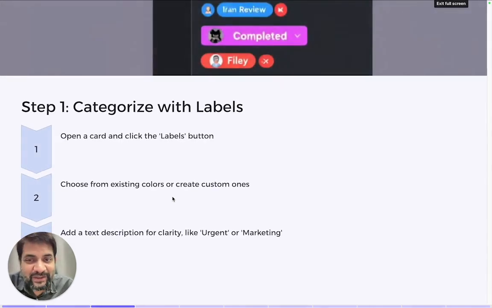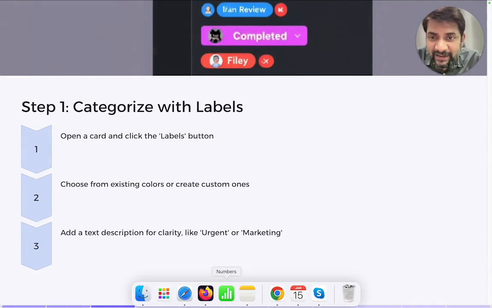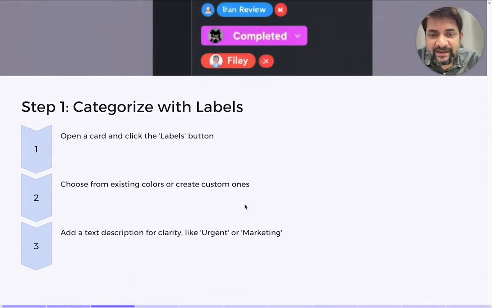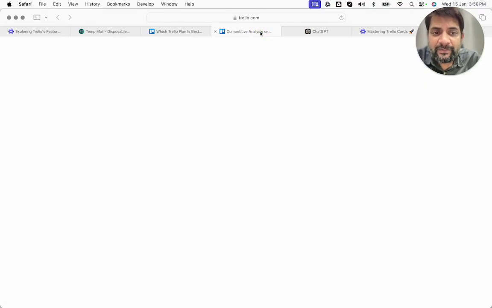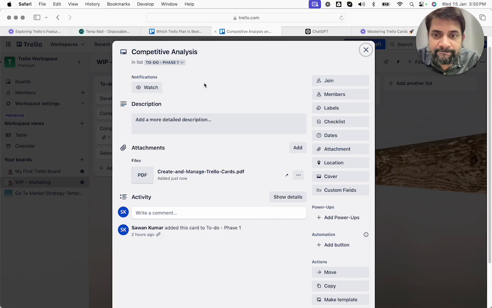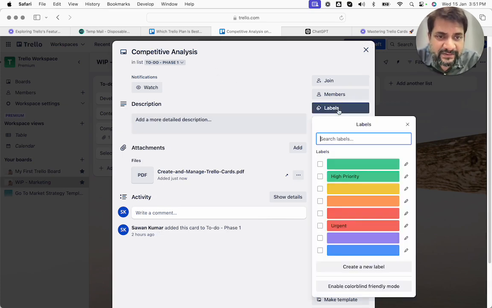So the steps to categorize with labels. Open the card and click the labels button, choose from existing colors or create custom ones. Add a text description for clarity like urgent or marketing. I'll jump onto my Trello board. That's a card, competitive analysis, and here are the labels.